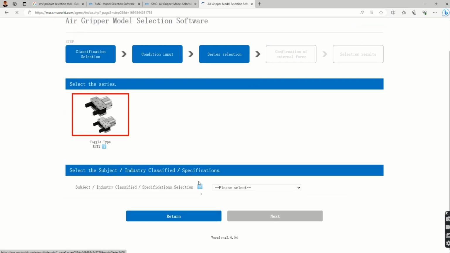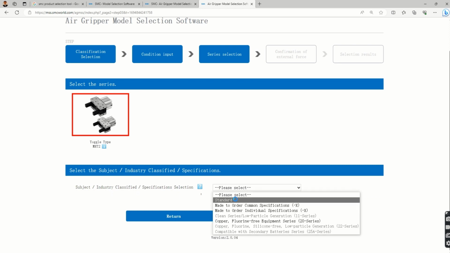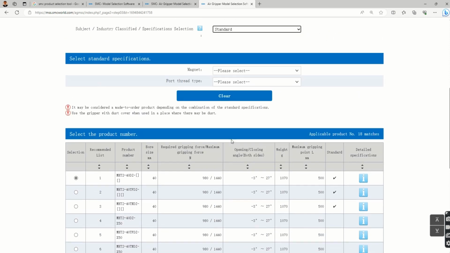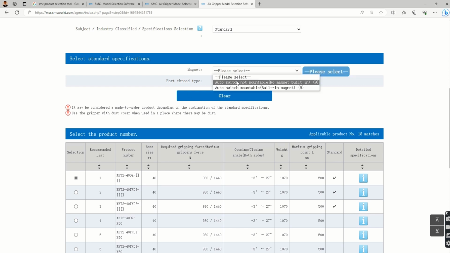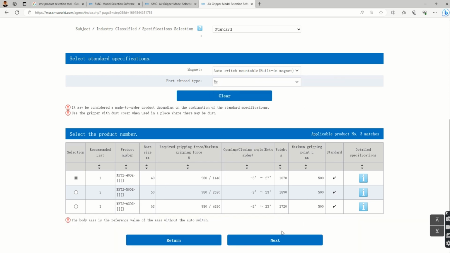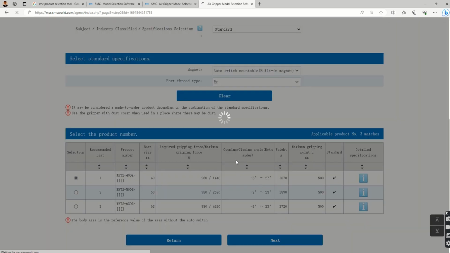Then you have to select the series and the specification. You can select the standard or any order to make. Now these are the product numbers. 18 matches are there, so you can again narrow those down by having the standard specification. Magnet, I want auto switch, which is like a built-in magnet, and then the port, I'm going with the metric threads, right? So I have now 3 options available, 3 matches are there.